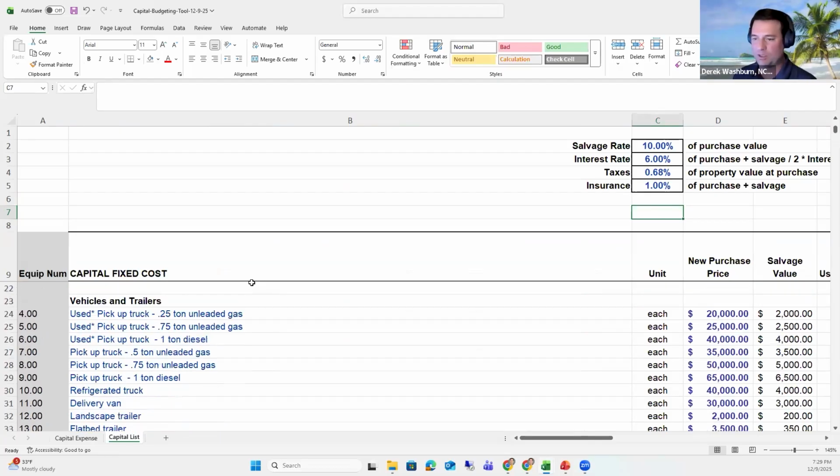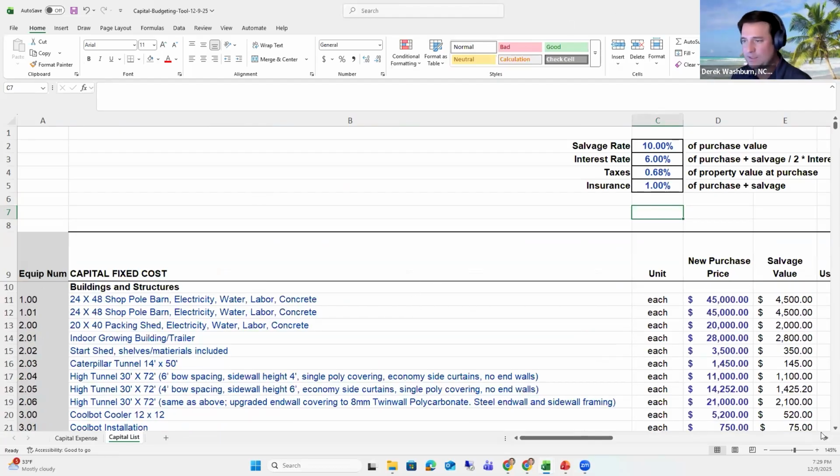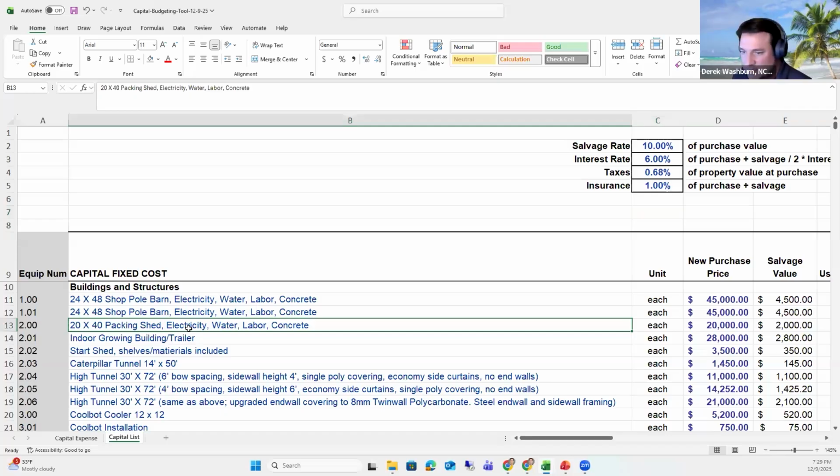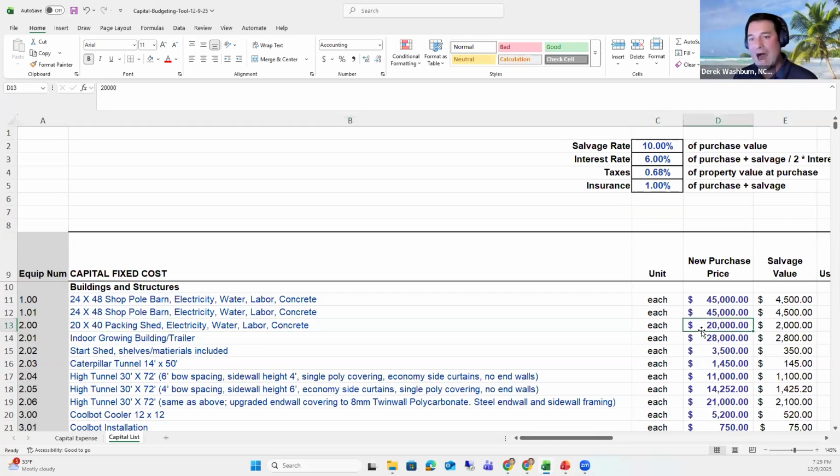So here's what I would do. Let me adjust this up so we can see. I would come into the buildings and structures. Let's say I do have a packing shed. Maybe this isn't the exact specifications of my packing shed, and I could change those specifications. And then I would say, no, I know what I spent on my packing shed. I had a contractor do it.